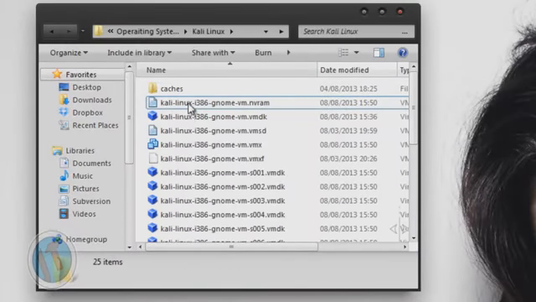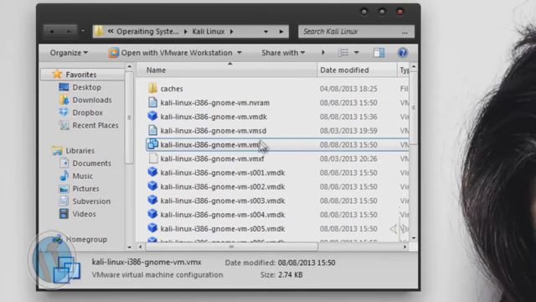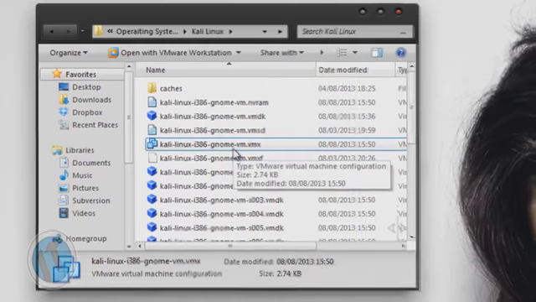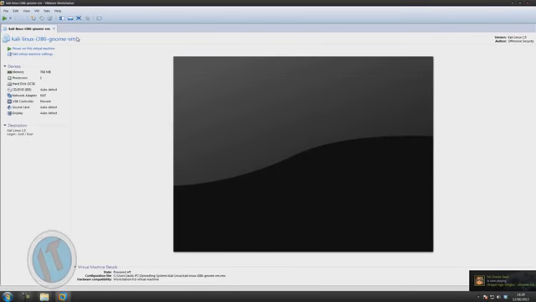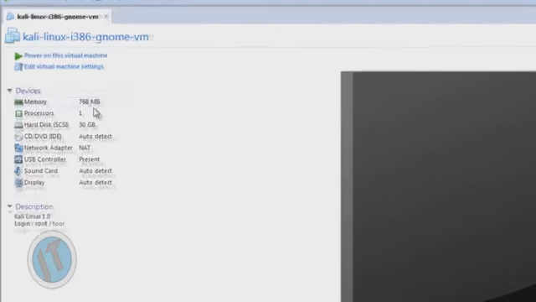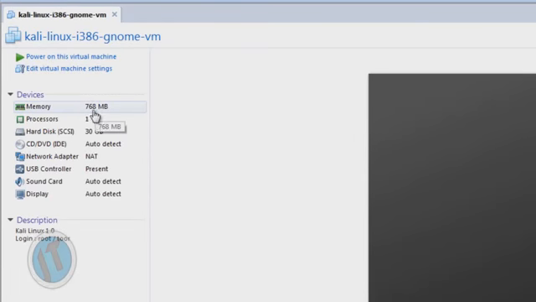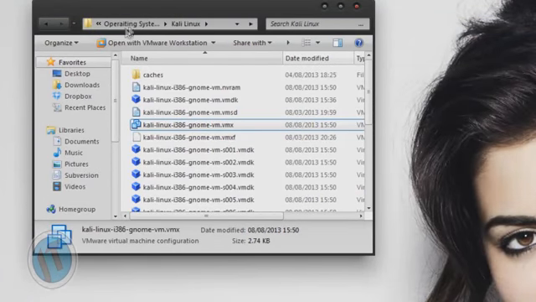If I go into my operating systems folder, I've got Kali Linux here, and inside there is a .vmx file. It's 2.74 kilobytes, and that's what you will open up to start Kali Linux if you use VMware Workstation. If you are using VirtualBox, I can show you how to set that up. The default settings are 768 megabytes of RAM, one processor, and 30 gigabytes of hard disk space, although I would recommend changing that because it is a little bit slow. If you have the ability to change it, go ahead and do it.